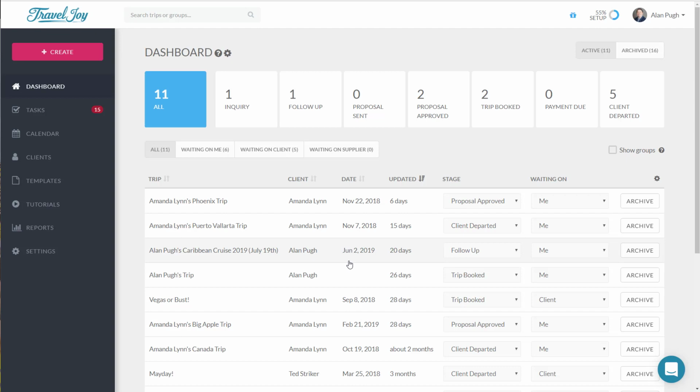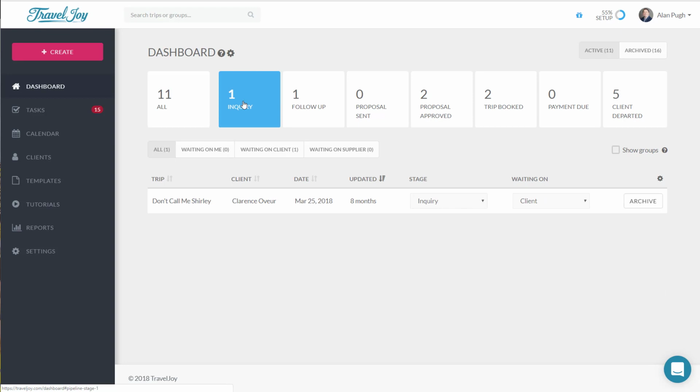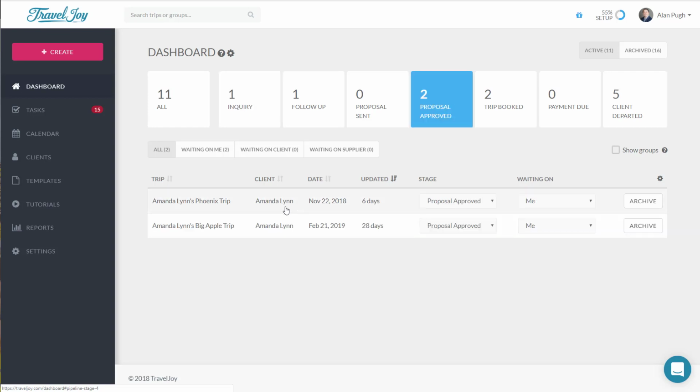The trip stages at the top, basically trips will move through this workflow automatically. You don't have to move trips between these stages. But as you're starting out your day, if you want to go take a look at leads that have come in, you can go to inquiry right here, and you can see that Clarence Over has requested some more information and made an inquiry. So this is a lead that you can follow up with. If you want to see clients that have approved a proposal since the last time you spoke with them, you can click here and see that Amanda Lynn has approved 2 different trip proposals, and you can go ahead and start booking those trips as well.